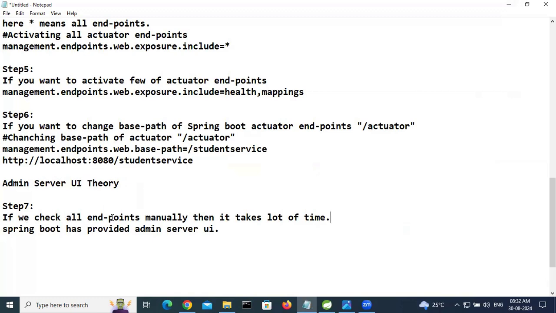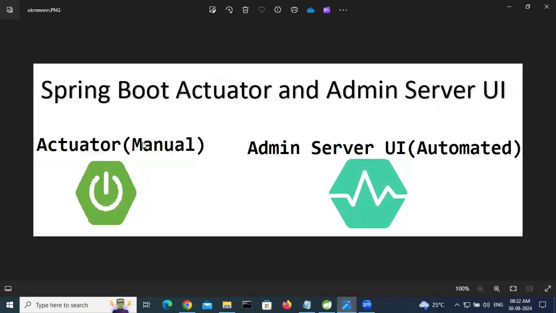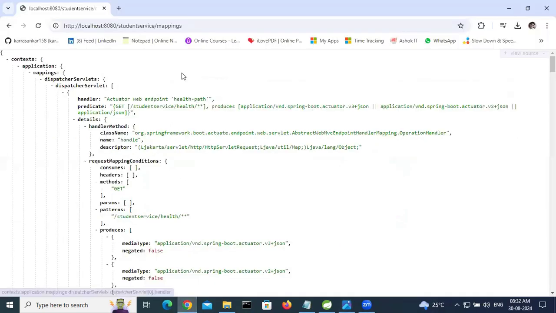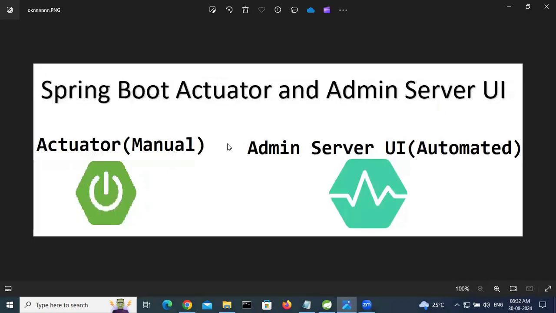If we check all endpoints manually, it takes a lot of time. Spring Boot has provided the admin server UI. Now I am explaining, you understand, right? I am mentioning manual and automated because we are hitting each and every actuator endpoint in the browser manually. That's why I am mentioning manually.